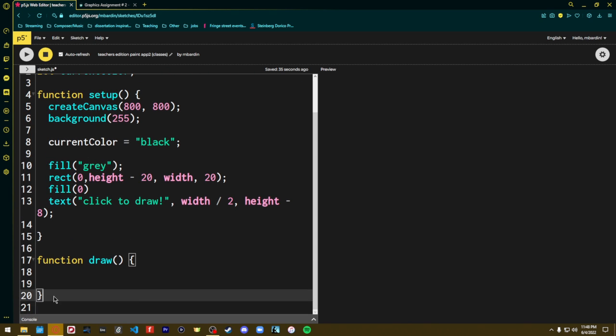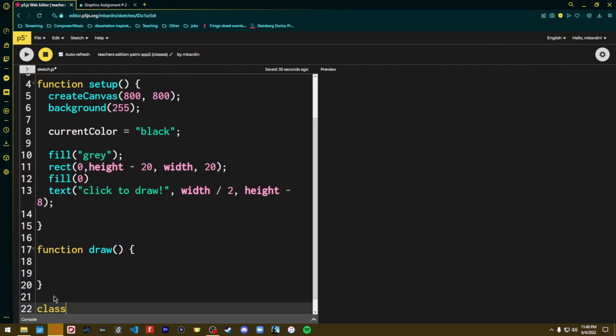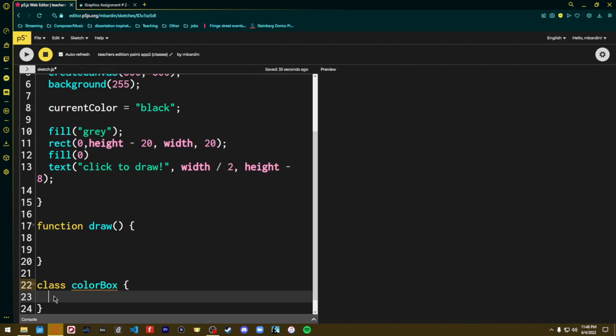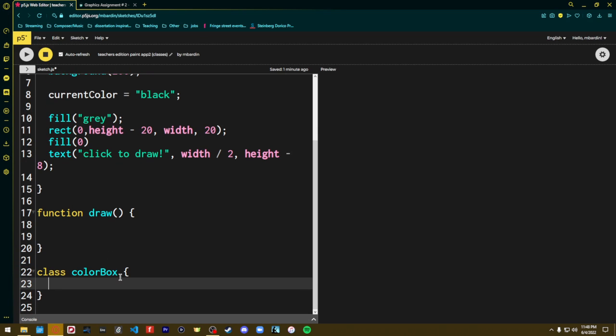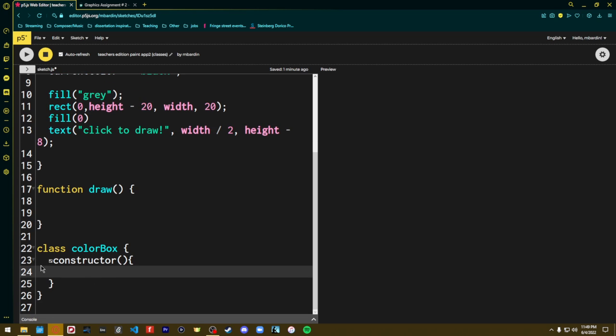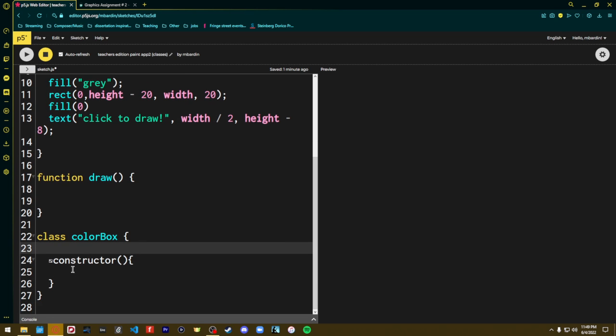So the very first thing I'm going to do is make a new class of color boxes. So when we're making a class, again, we're just going to set up a few things. The first is the constructor method, and that's important. You know, it's got the little indicator: hey, this is important. This is a JavaScript thing.